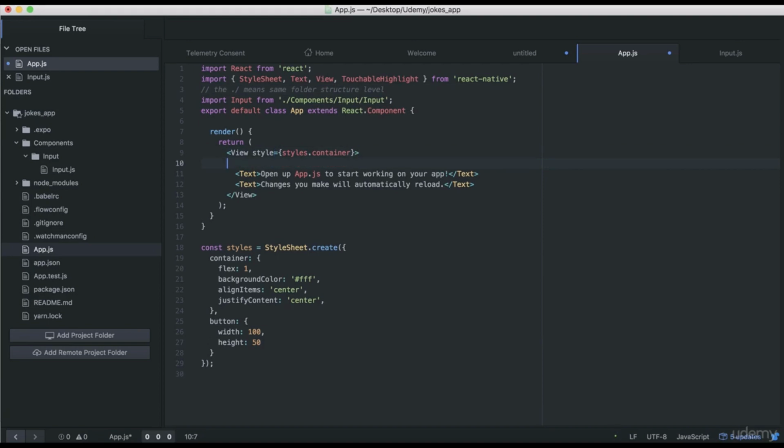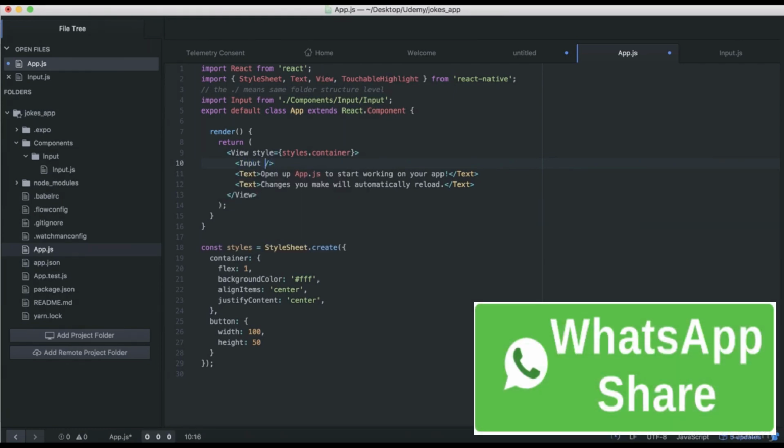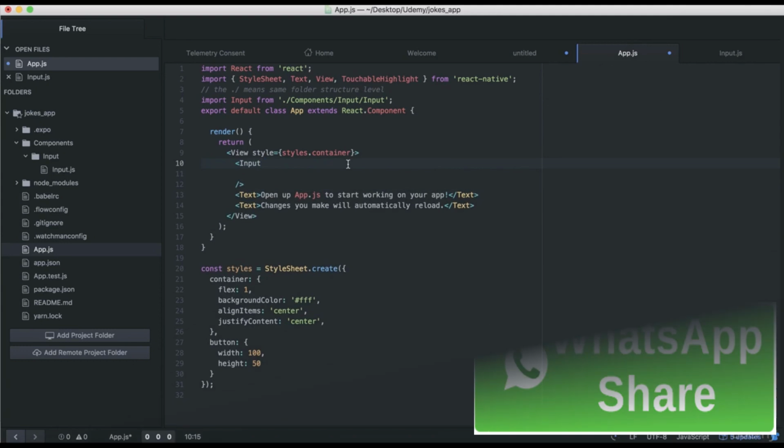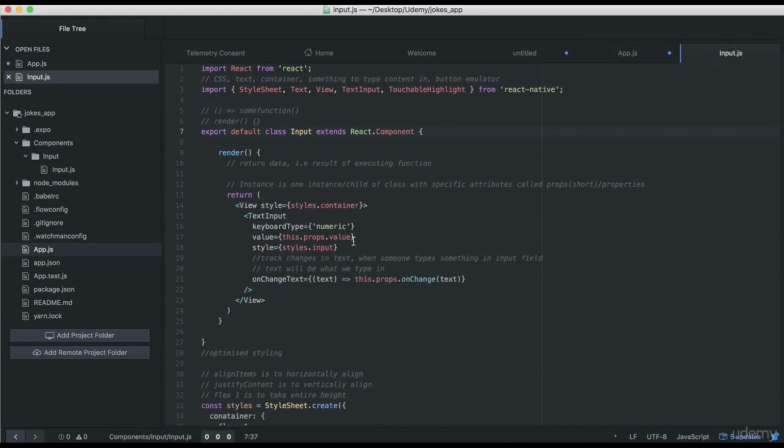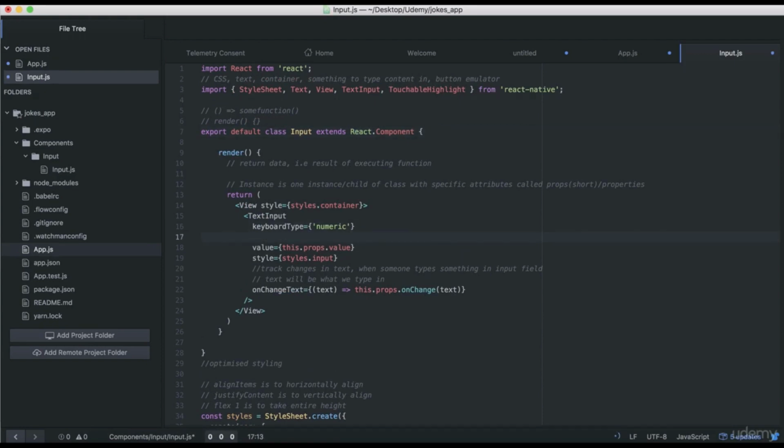Now, in our view, what we're going to do is create an input instance. And in that input instance, we go ahead and give it props. Props is basically a channel that allows us to pass information from the instance to the relevant template. So, for example, if I go ahead and type in value over here and I give value a string of apples, what that means is if you go to our input.js file, you see where we have this.props.value. Well, that is literally going to be the text that we just gave it.